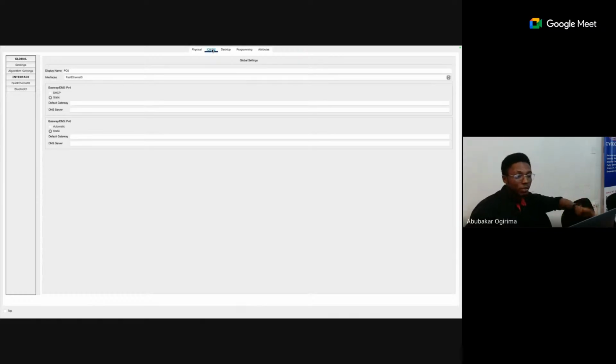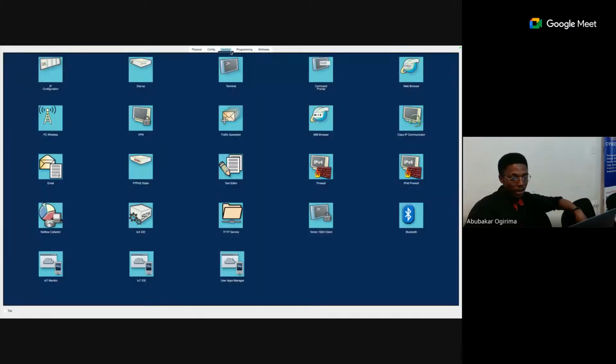We can directly configure the IP also from this area, but this is where it is. When you click on the desktop, it shows you all of the services you can access via the PC itself. So this is like you've turned on your PC, and then you can see some of the utility features that you would find on a regular Windows PC.